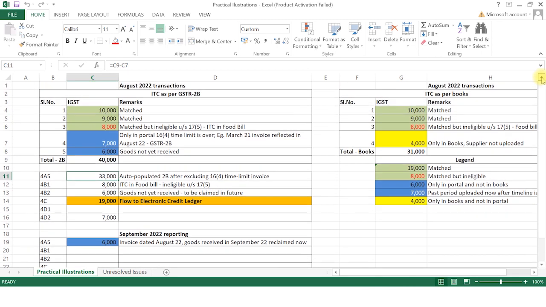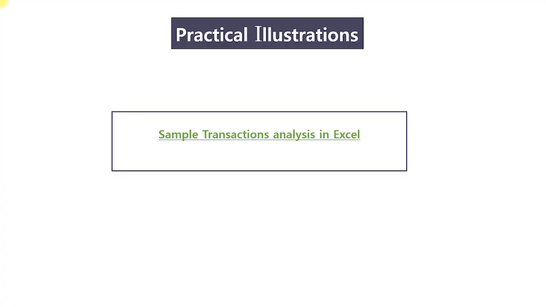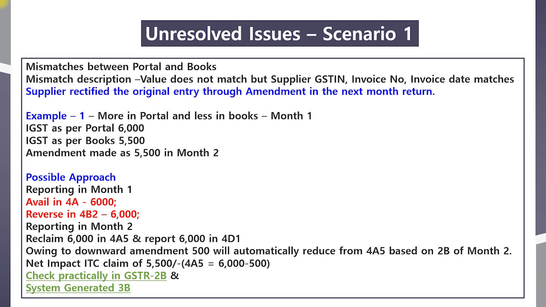Now imagine there are only 5 transactions picked up in 2B, and when there are multiple transactions, keeping track of all these variances between 2B and books, and that too till September of the next year, would be a humongous and Herculean task. And in the enthusiasm of reporting all of these things in detail, we must not end up making more mistakes. So we just covered how the new reporting practically works. Let us now look into unresolved issues.